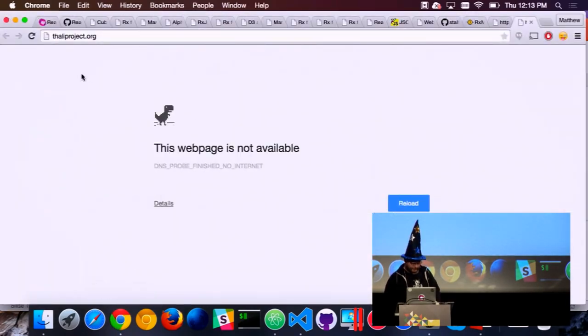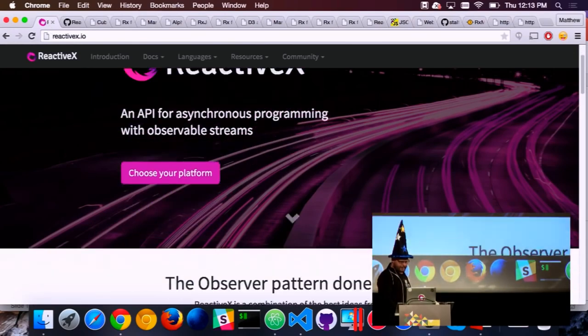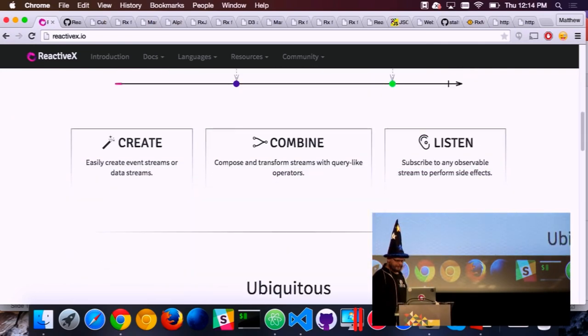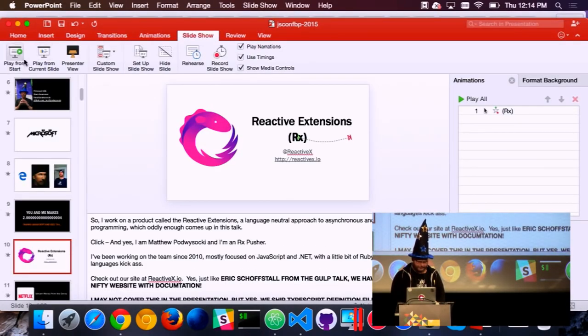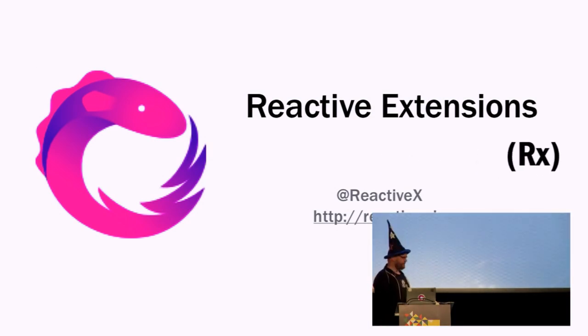So if we go here to reactivex.io, sure enough, you can choose your platform, but you can go down there and see all of the things that Andre was talking about in terms of these marble diagrams, and you can basically see how you can get started with Ajax. So it's really kind of a cool project, and we've really made sure that it's really cross-platform. But what I'm really saying is I'm an Rx pusher. I like to say it belongs everywhere.